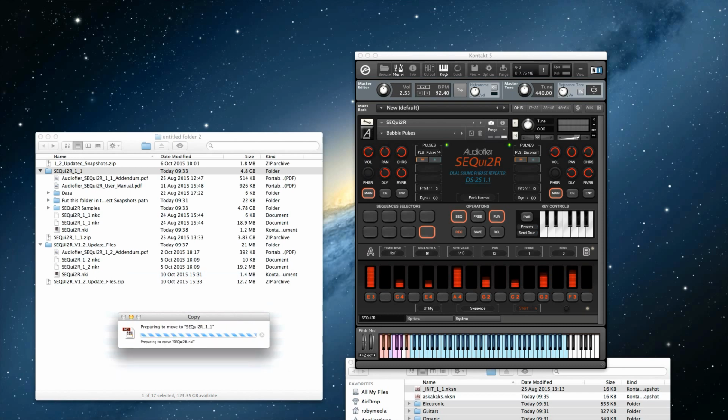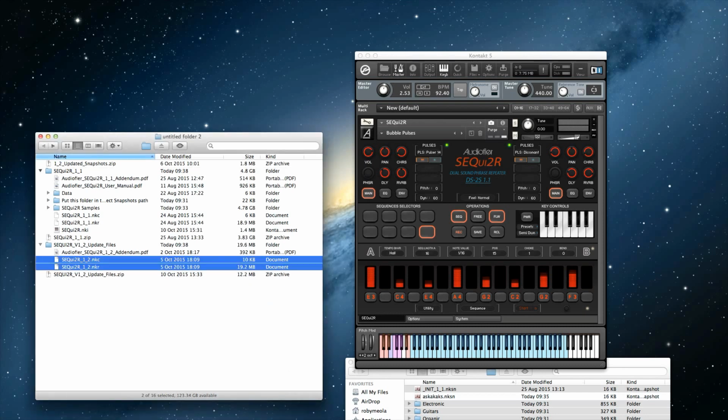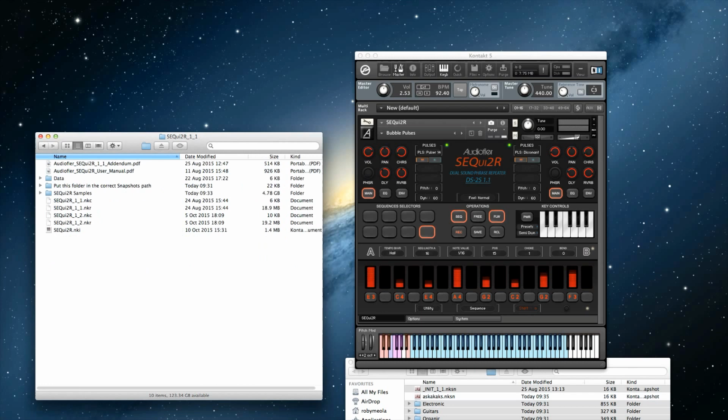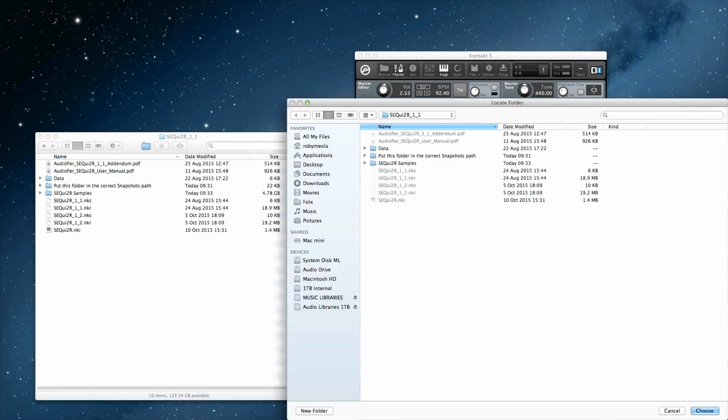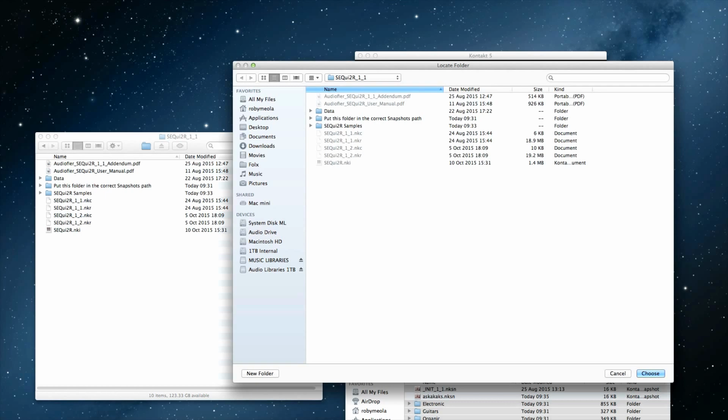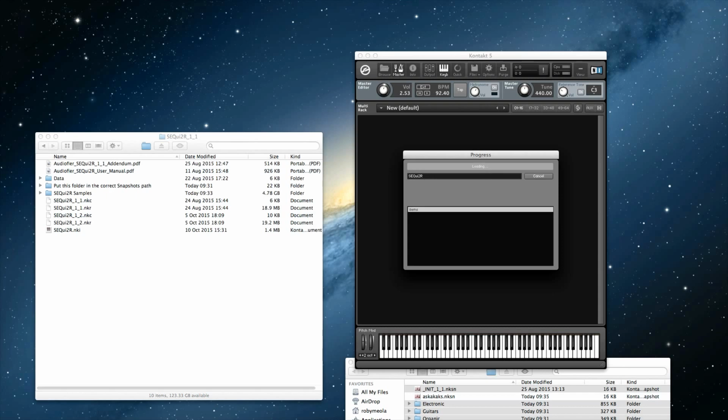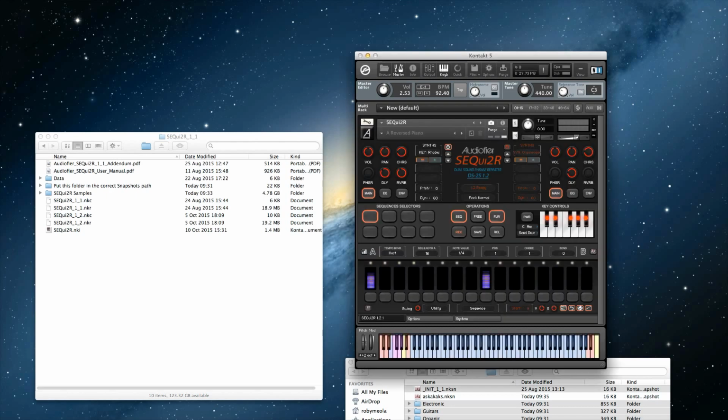And we say yes. And then we add these two inside there. So basically now we have this. Let's close this. Let's open this one now. It's going to ask you for the samples because this is 1.2, but we just direct it to the same one. This is SEQui2R 1.2. We needed to do this because both the update 1.2 and the 1.1 share the same samples.